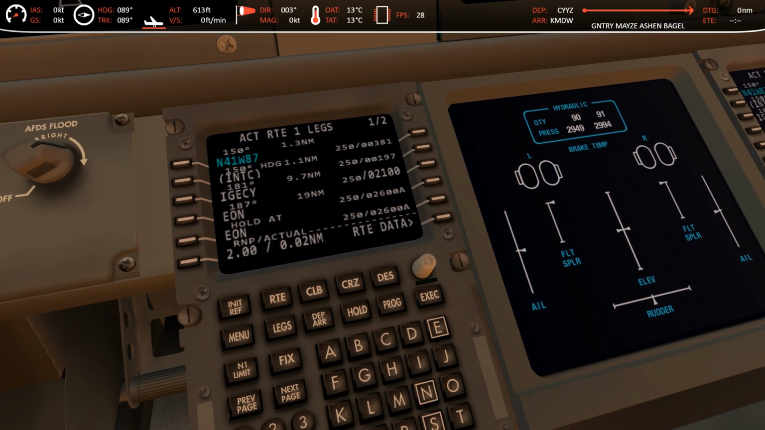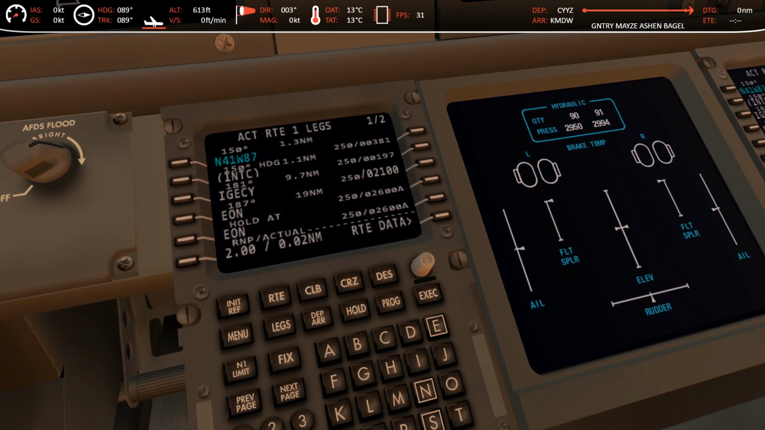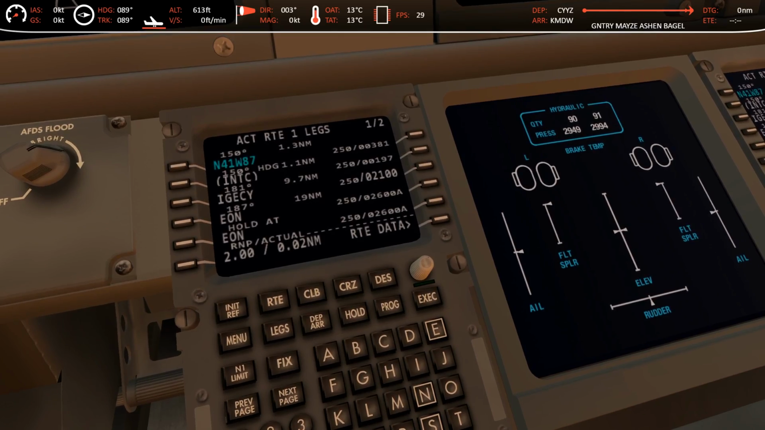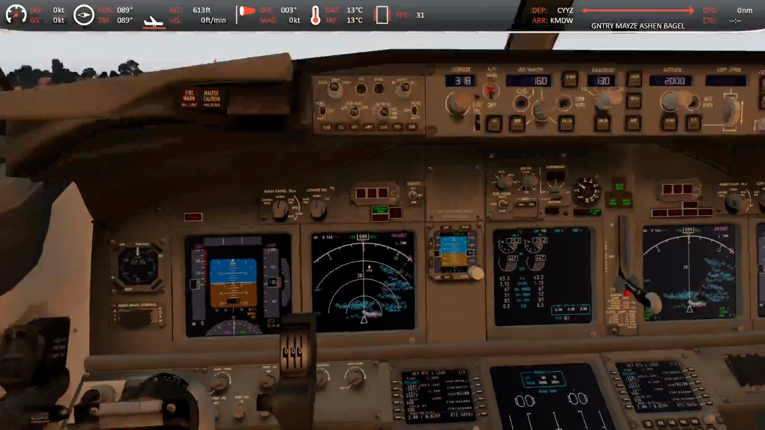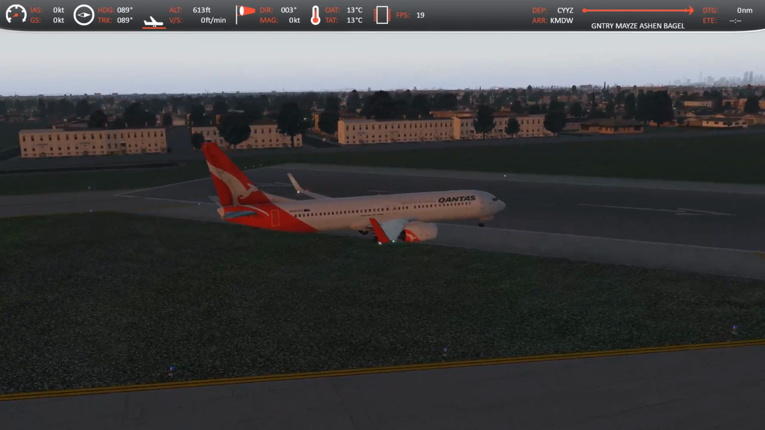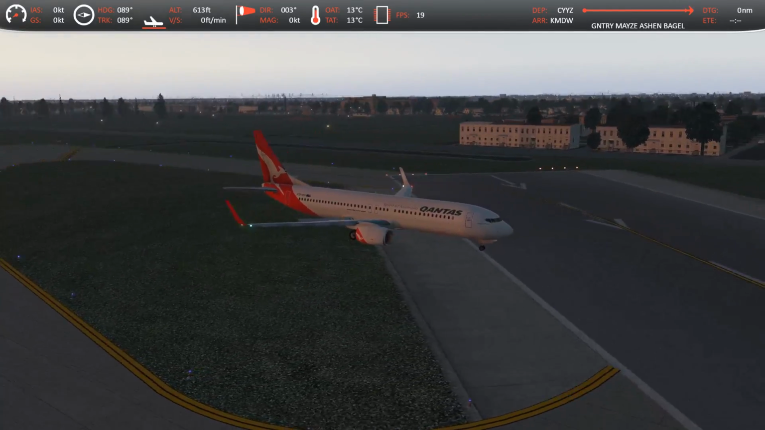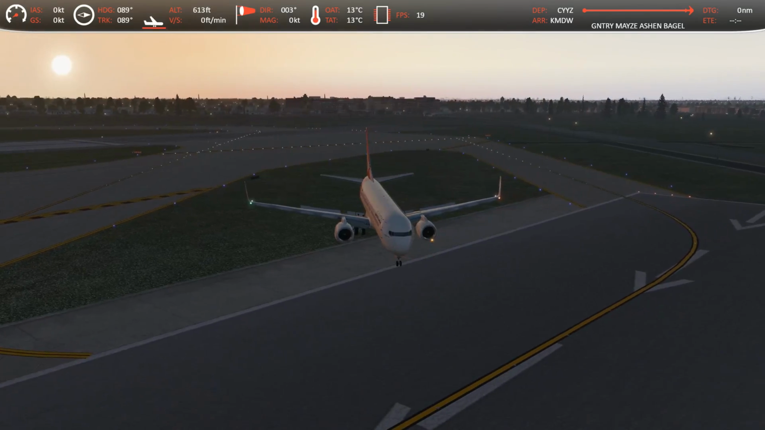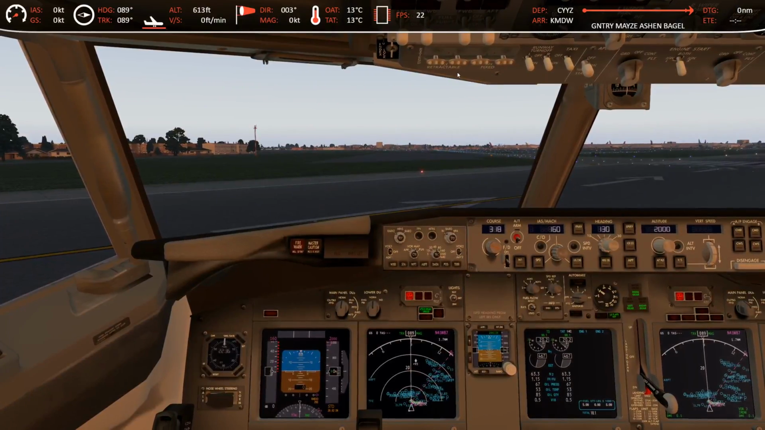Anyway, this was a flight from Toronto to Chicago. A little rough, but it was probably the first time I flew the 737 in a long time. I recommend that you guys definitely check it out, and let's check out those landing lights here.